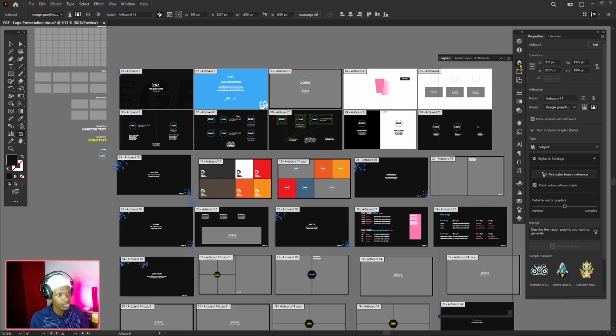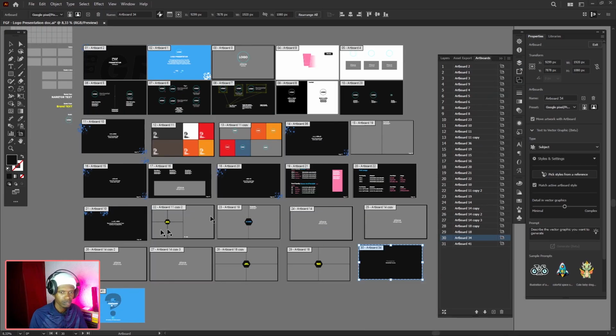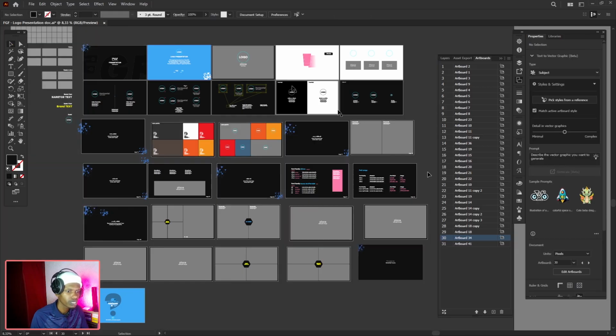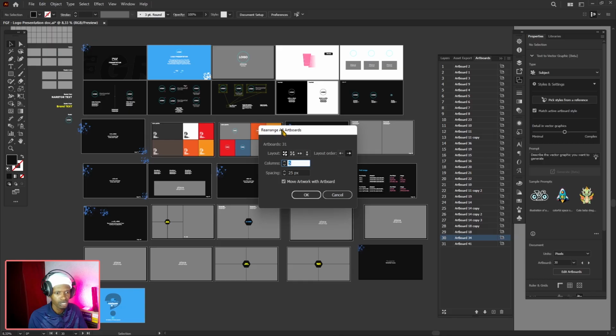So I'm going to go ahead and do that. And okay, looks like I'm done with that. There's the selection tool. And then now come over here to arrange artboards. And then again, 5 columns. And then the layouts, make sure you select the first one. Okay, that's mine. Again, that's my preference.